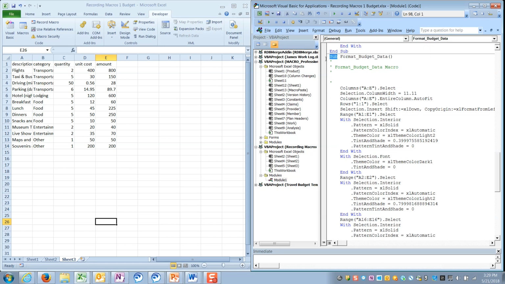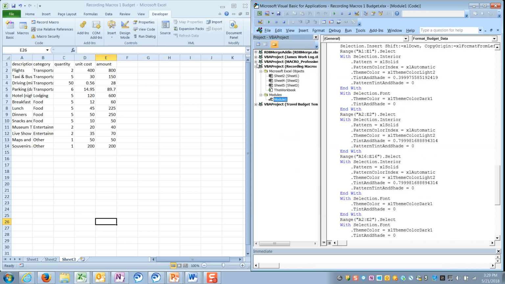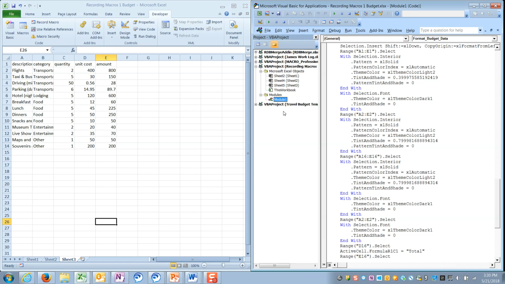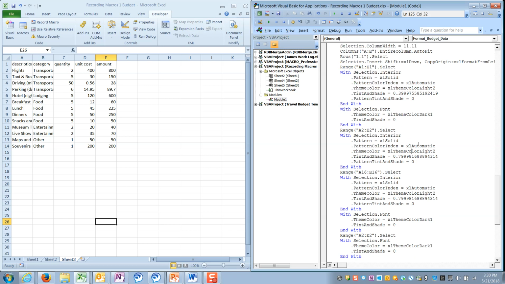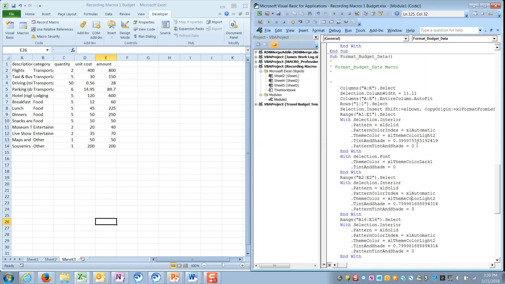Find your subroutine called format budget data. Your window might look a little bit different; you may have another window up here, or this one might be closed. Essentially, the two important windows we're going to work with today are the project window and, over here, your actual coding window. Later on, I'll walk you through all of the different components in your project window, but we don't need to know that right now. We just need to find in our coding window the subroutine we created that runs when we click that button. For me, that's format budget data.